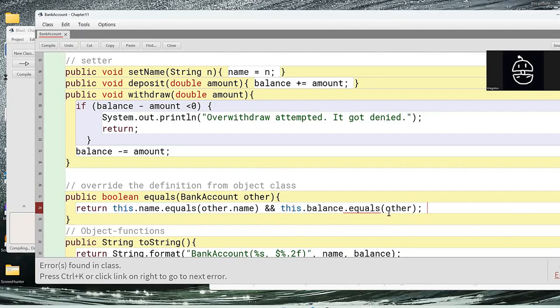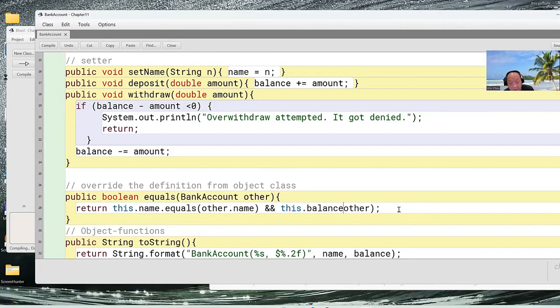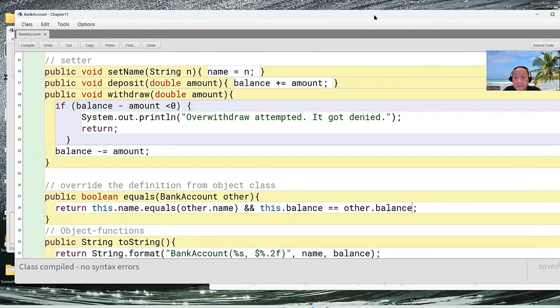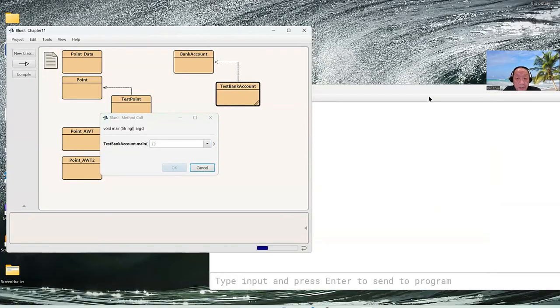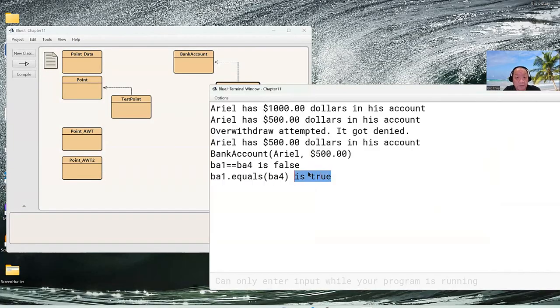Oh no, I'm sorry, this balance is actually a double value, so you don't have the equals function. You have to use double equals. Okay, anyway, then you compare the name and the balance. And then this equals now becomes true. BA1 and BA4, they check the content, it's true.